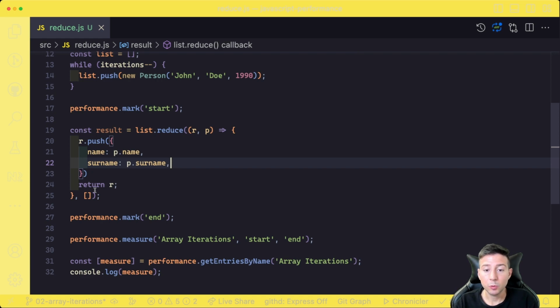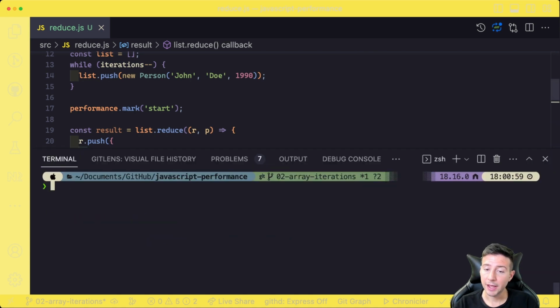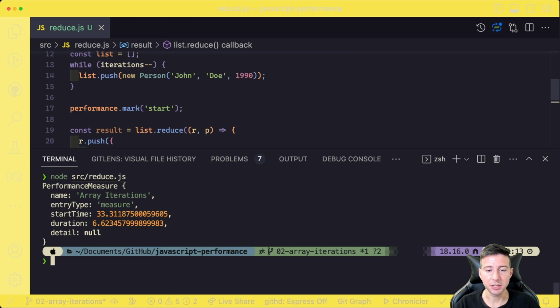So now we can jump in the terminal, and we can see the statistic of this approach to understand if it's better or it's worse. I open again my terminal, and now we can run the script again. Node source reduce.js and press enter. Oh my god! 6 milliseconds. It's impossible. It's a completely different time. It's not real. What's happened?